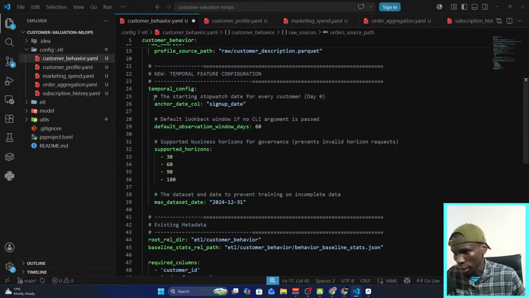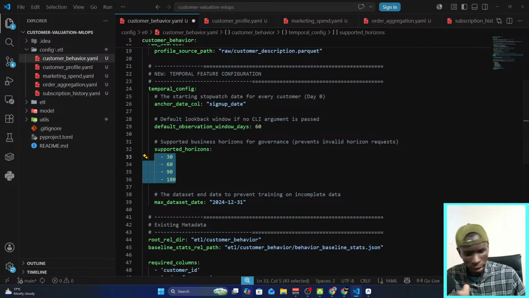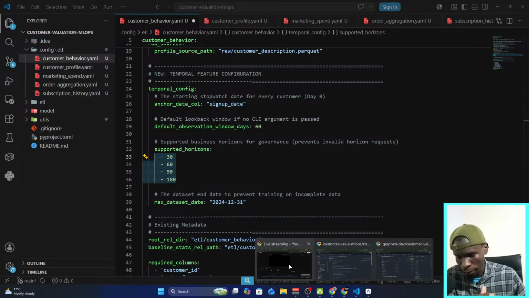Then temporal config. So the stopwatch for counter day 0. Here I'll be using this sign up date. Sign up date will be our day 0. When are we welcoming in these clients? So that will be our day 0. Then default look back window, that will be 6 days is my default. But again, I have the 30, 60, and 90 and 180 days, depending on how you will be programming your case.